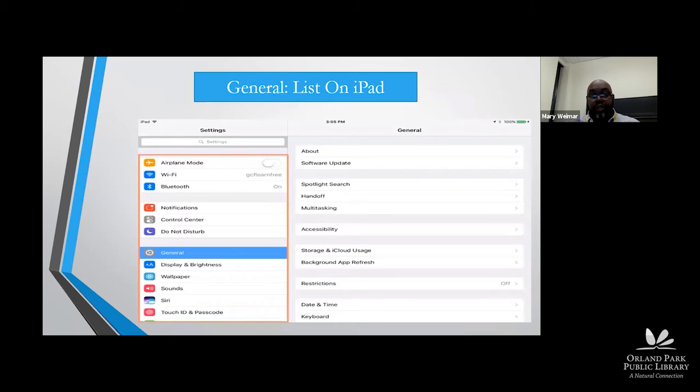Next is General. General is very, very important. General is pretty much where you're going to find out about your iPad or anything else. If you were to hit General, you see where it says About at the top. If you go to About and you want to know what type of iPad you have, what kind of storage it has, all the information about that iPad, and find out the item number, the serial number, all that, that's going to be in About. When you touch that, it'll open up and give you all the information about your iPad.